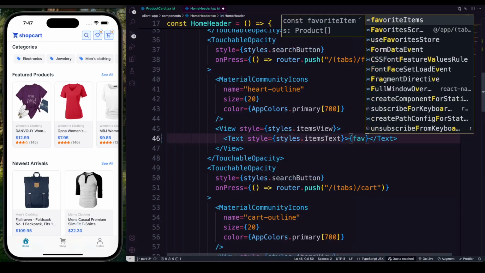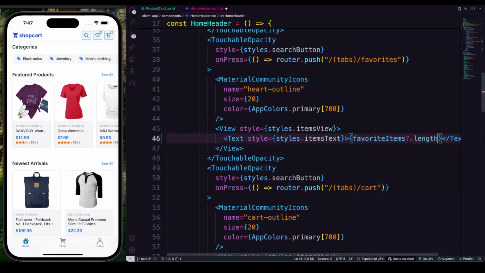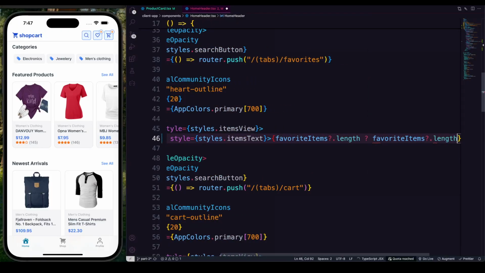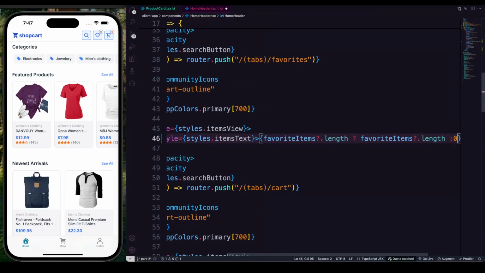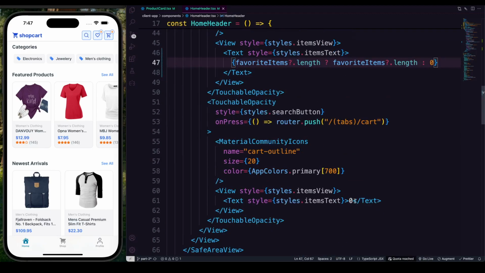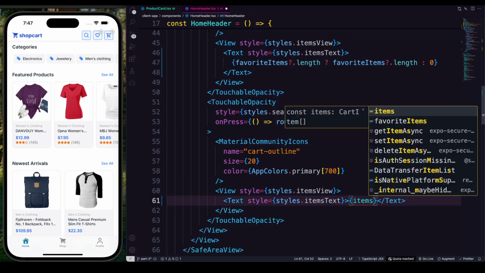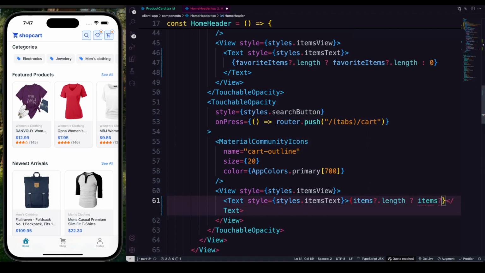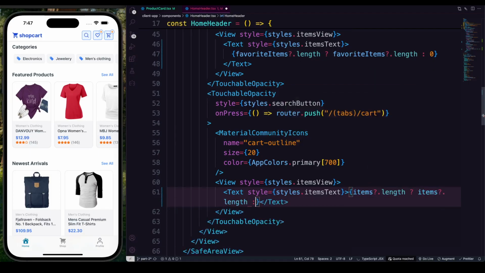So if we have the favorite items dot length, then I want to put that favorite items dot length, otherwise it will capture a 0. So right now it will be 0 because it's not there. And in a similar way, if items dot length is there, then pass that items dot length, otherwise 0.